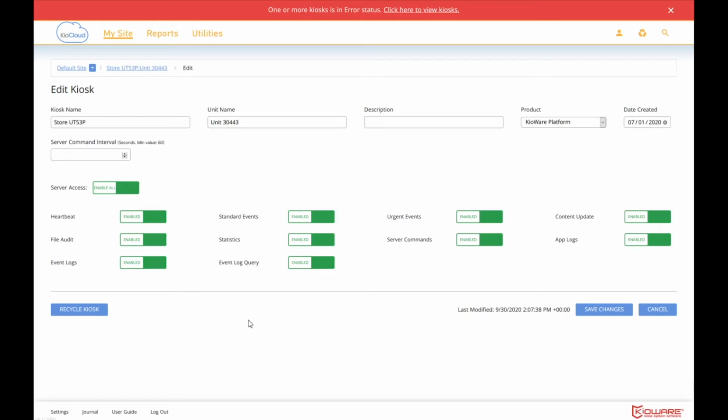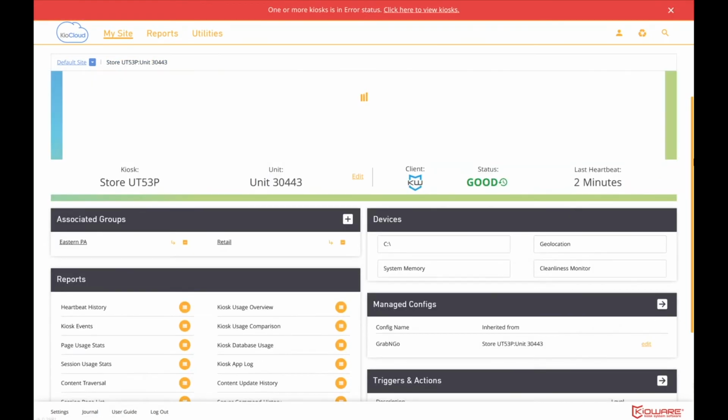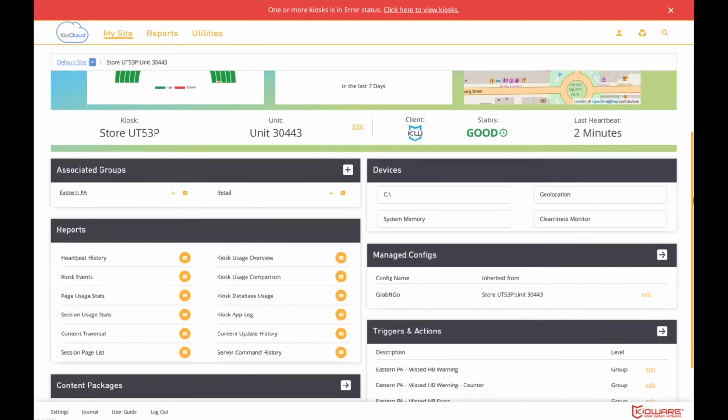Let's see, what's really useful here. Well, certainly if you want to get rid of the kiosk, you could click Recycle Kiosk, and it would go into the recycle bin and would eventually be deleted. Let's scroll down a little bit.